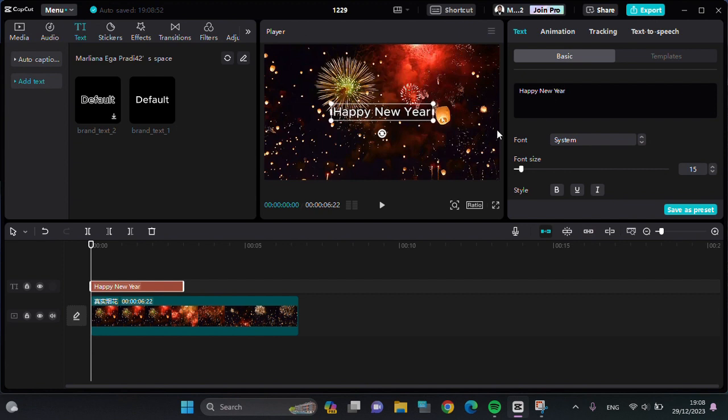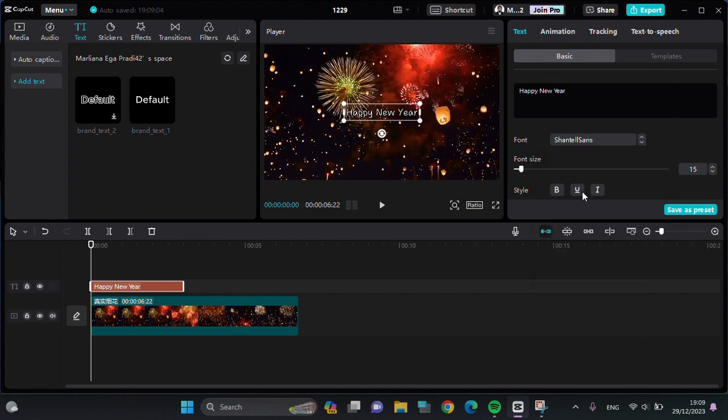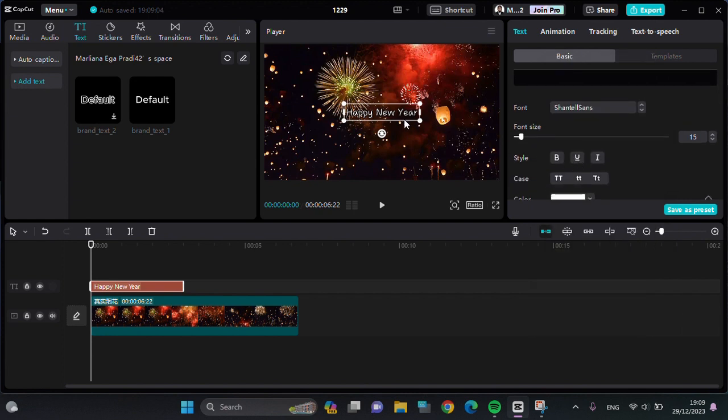Then once you're done typing the text, you can change the font of the text. You can tap on this font option. And for example, I'm going to select this font. You can also do styling for your text. You can make it bold, underline, or italic. And I'm gonna go with bold.